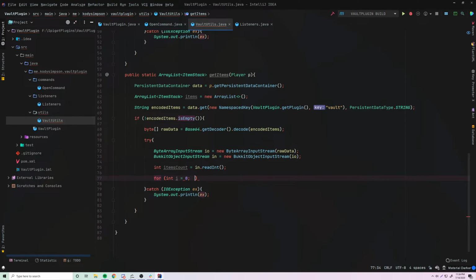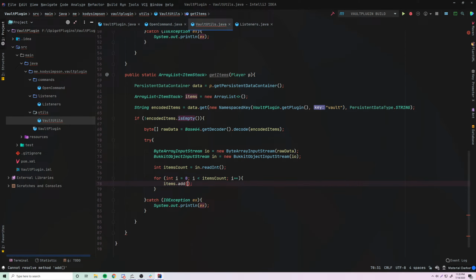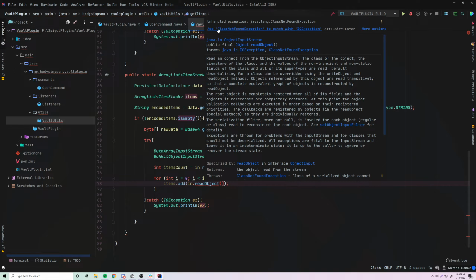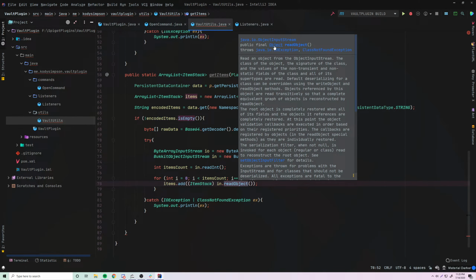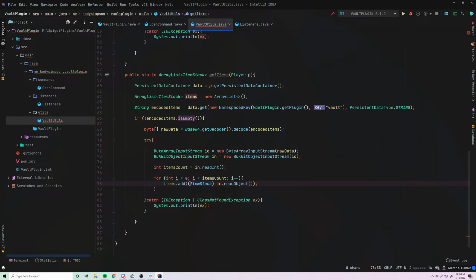So let's just do that. i is less than itemsCount, i++, and then items.add. So we want to just add to this ArrayList that we have here. So we just want to grab the item. So in.readObject. So that's going to grab the next object from the stream. And then, of course, we need to handle the ClassNotFoundException, and then we need to cast it to an ItemStack because it's just an Object by default. If you Ctrl+Q here, it's just an Object that's being returned. So you can cast that Object to an ItemStack because of course an ItemStack is an Object, right?